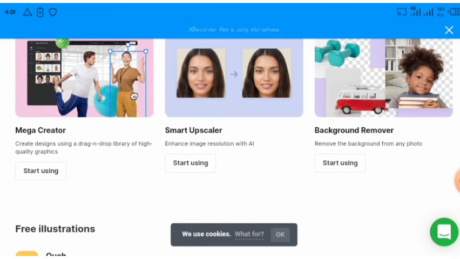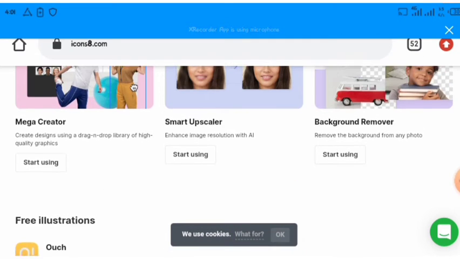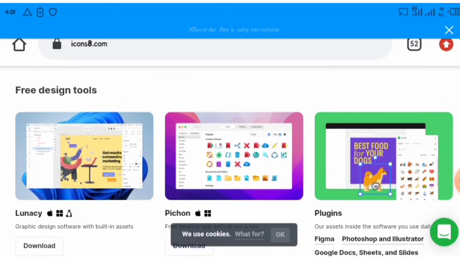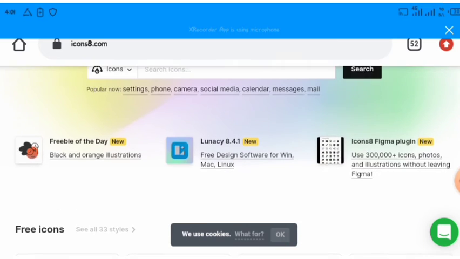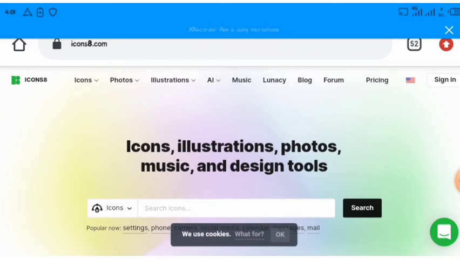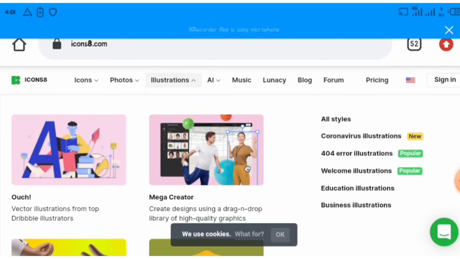In the smart upscaler, all you have to do is just make sure you create an account with them first. Then upload the video you want to upscale, the video you want to increase the quality of, and automatically it's going to upgrade the quality for you. I sometimes use this because there are some pictures you take and they look blurry. So this website is an amazing website that is designed just for you, created just for you.